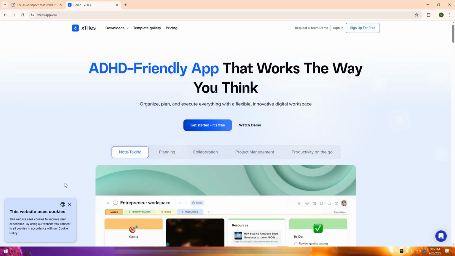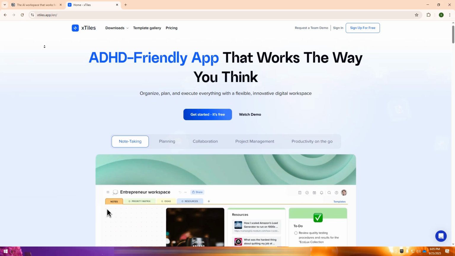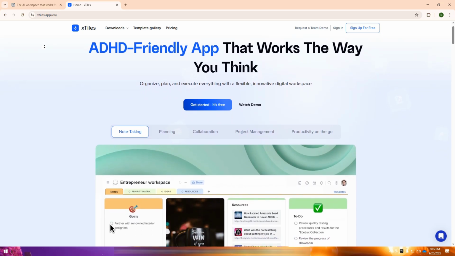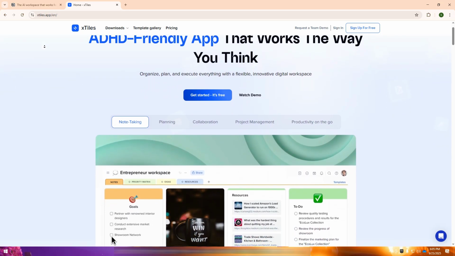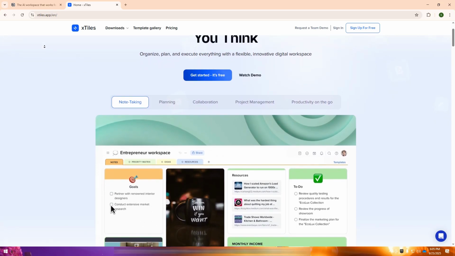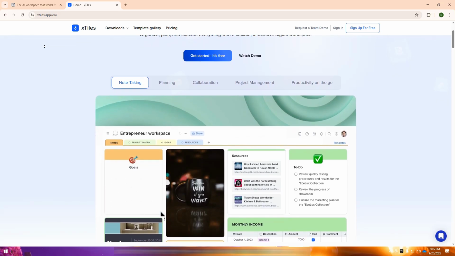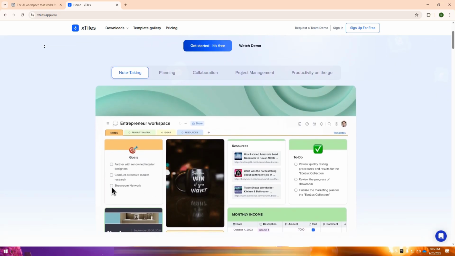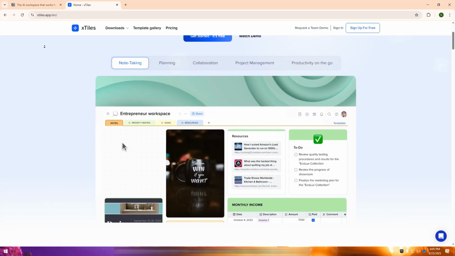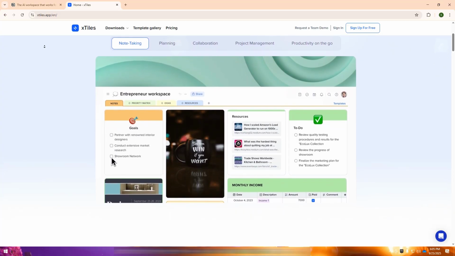On the other hand, Xtiles focuses on simplicity and visual organization, presenting information in tiles that can be arranged like a digital canvas. This makes it great for brainstorming, mood boarding, and creative projects where visual layout matters more than structure. While Xtiles may lack some of the advanced database and enterprise features of Notion, it provides a more intuitive and immediate experience for users who prefer flexibility without heavy setup.